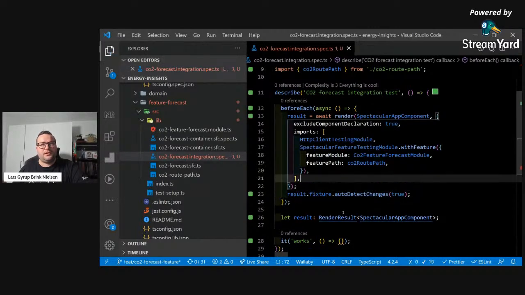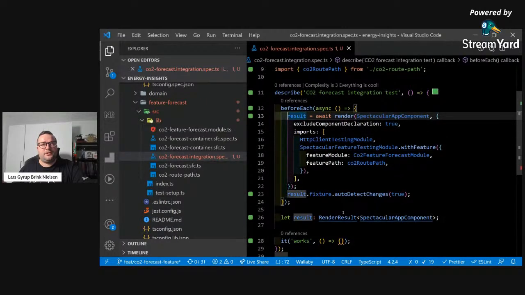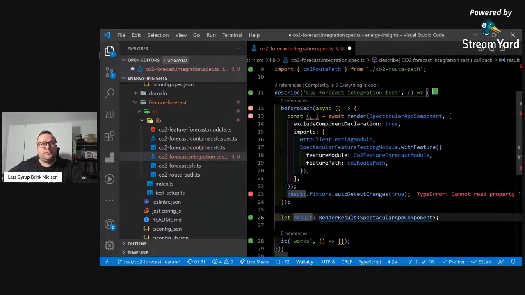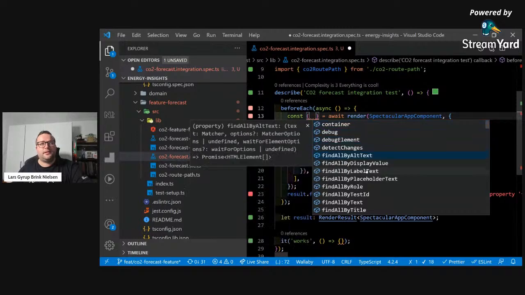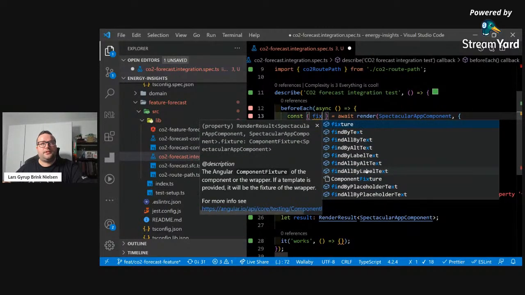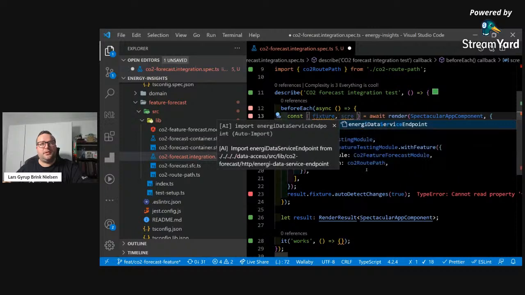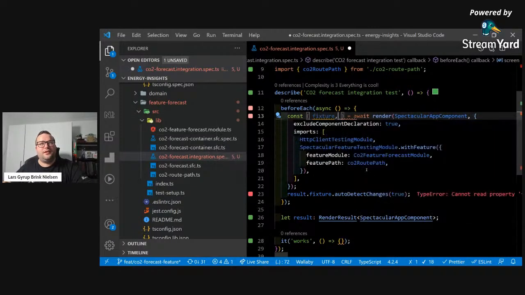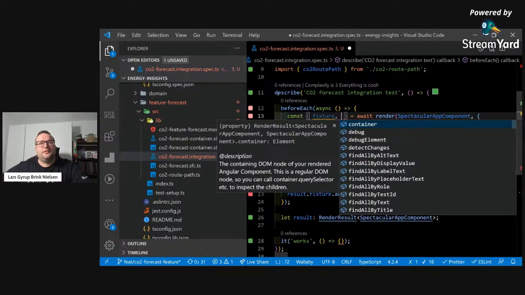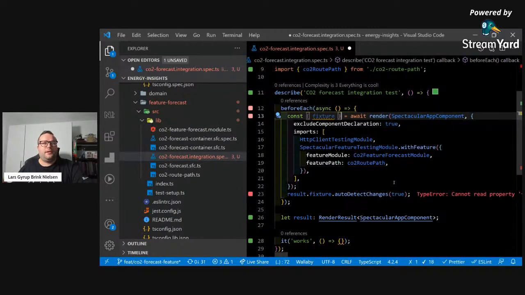One more thing to point out here: the convention for Angular testing library and the other testing libraries, I think, is doing a destructuring like so. Rather than putting in a variable called result, you can say, oh, I need the fixture, I need the screen, maybe. No, that's not in here. We have a lot of goodness. All these queries, helper functions, debug elements.